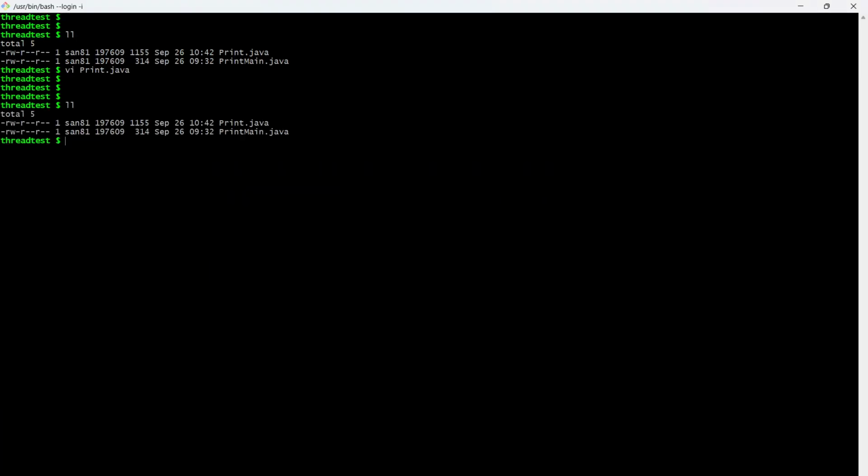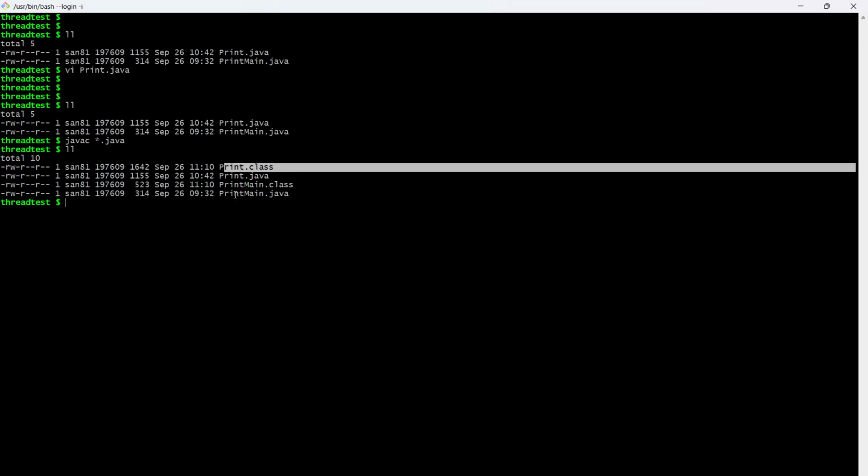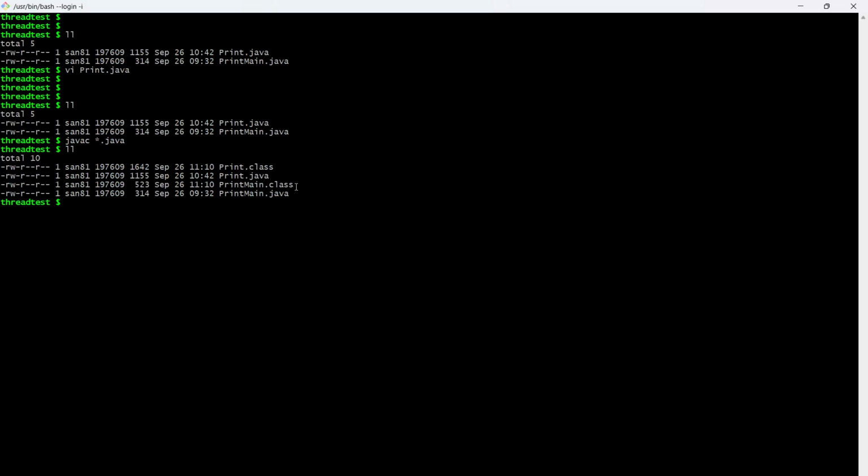So I have these files, print.java and print main.java. How to compile these files? Simple, you can use javac. Hopefully 2 classes should be there: one is the print class, another is the print main class. Now we can invoke the main method class, that is print main, so we use java print main.